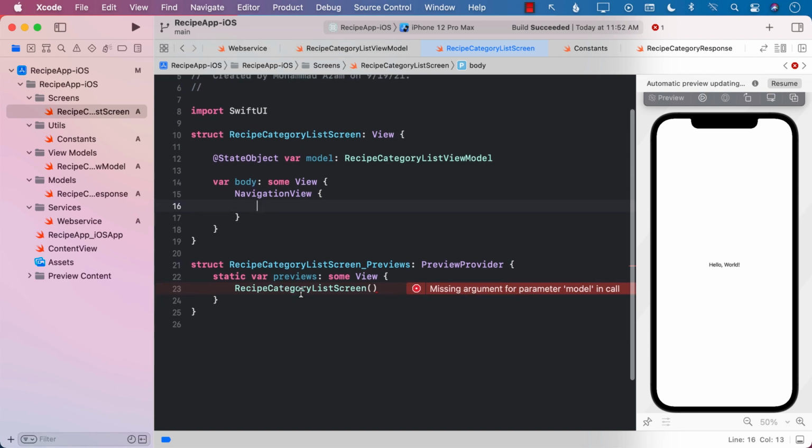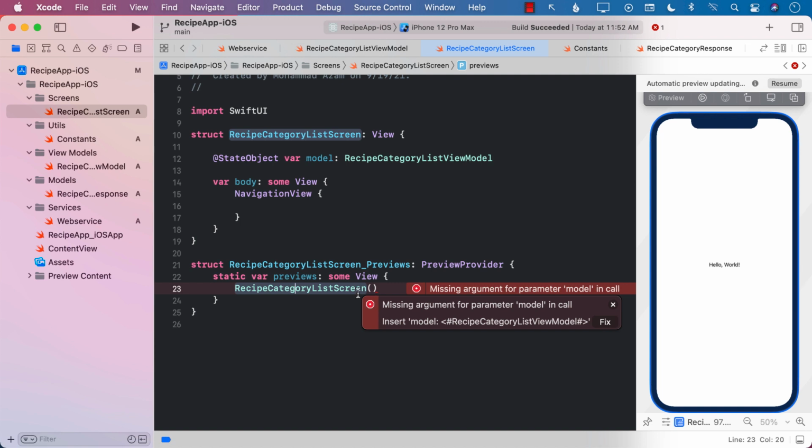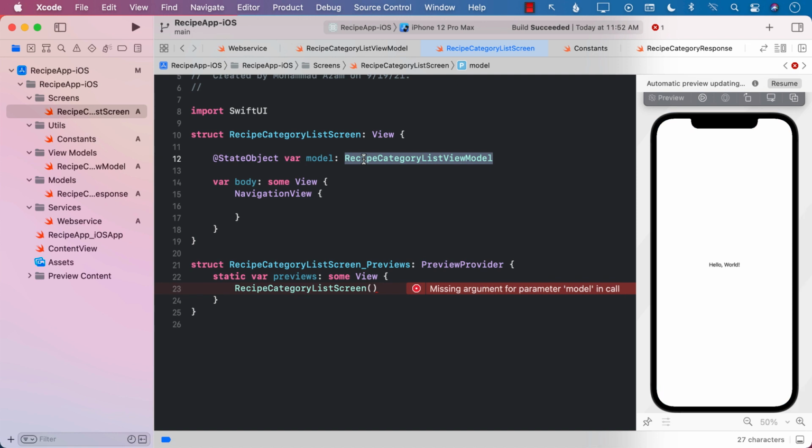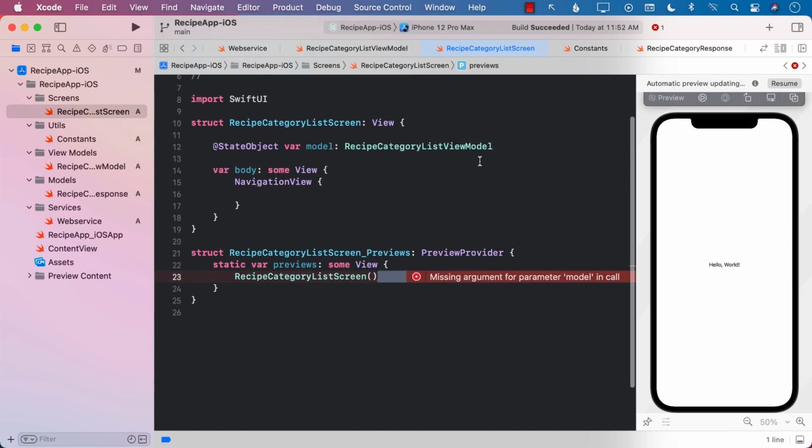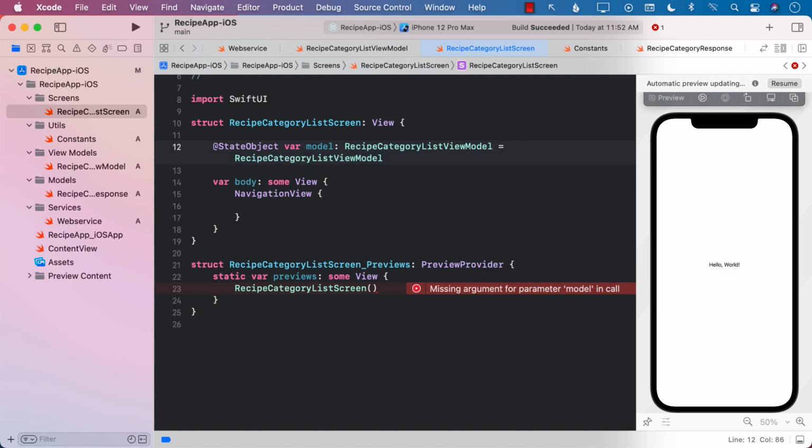You can see that it's complaining over here in the previews because we need to pass in something to it in order to construct a recipe category view model. Basically, it's saying that, hey, you need to pass in something. Now I can go ahead and initialize this. Should be able to initialize it over here, and now it should be okay. So you can do that if you want to.